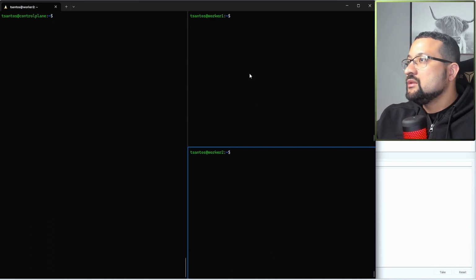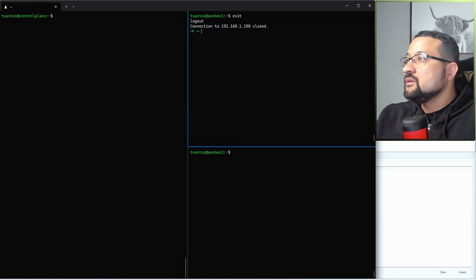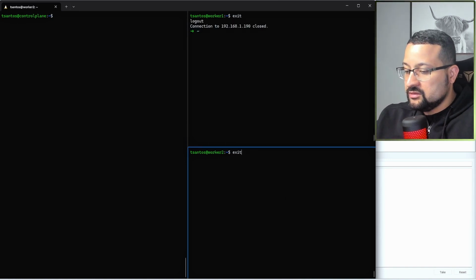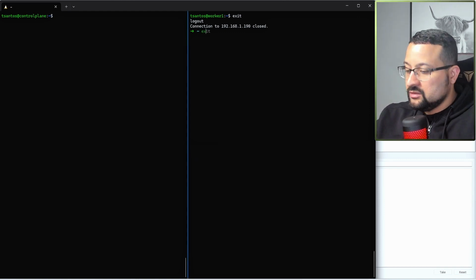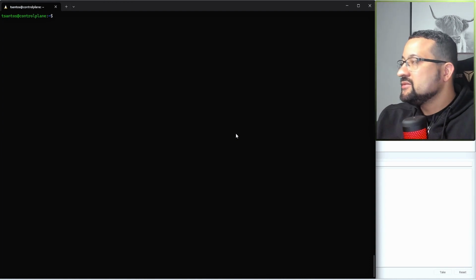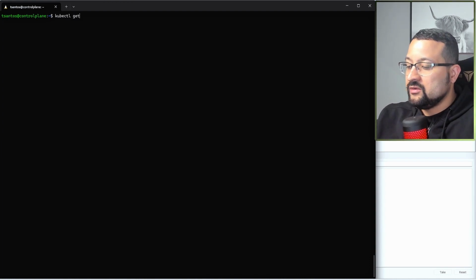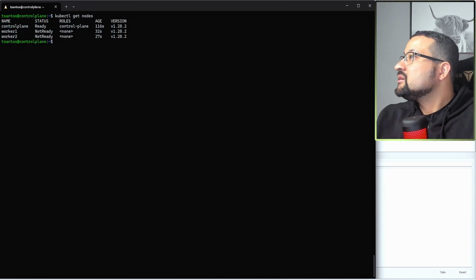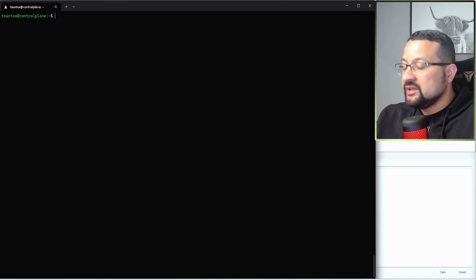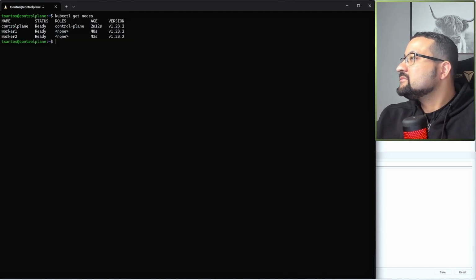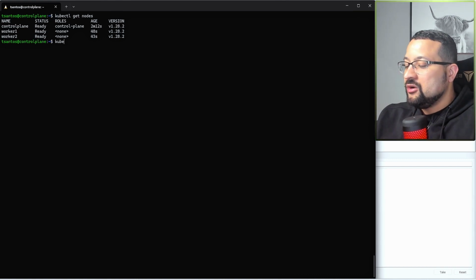And now you can close the workers and the other worker. Close this terminal in here. Okay, I closed the terminals. So if you run kubectl get nodes, you have the three nodes: control plane, worker one, and worker two. Worker two is not ready yet. So let's give them a little more time to be ready. So now they're ready.